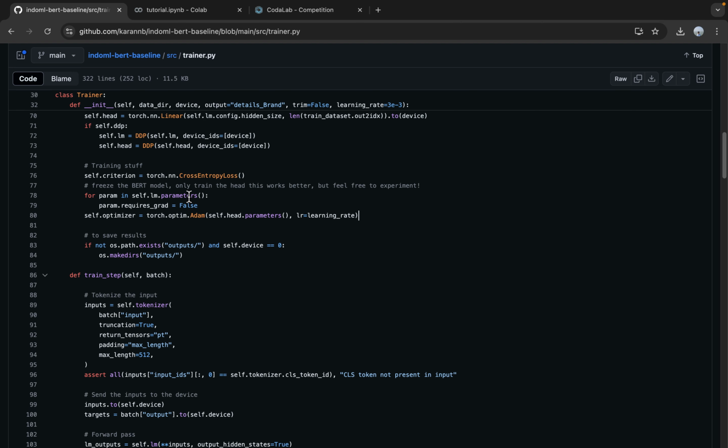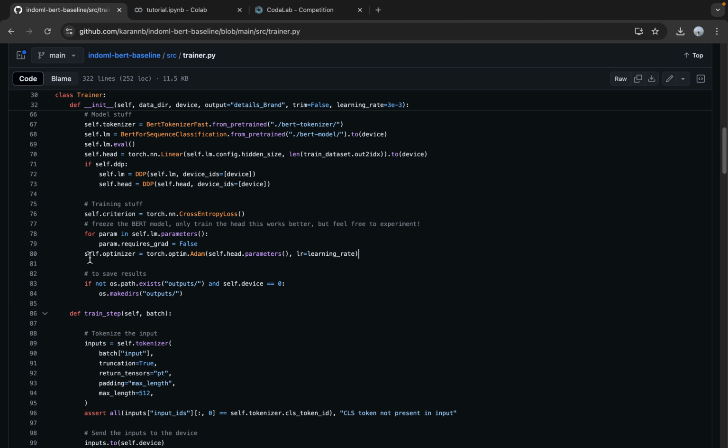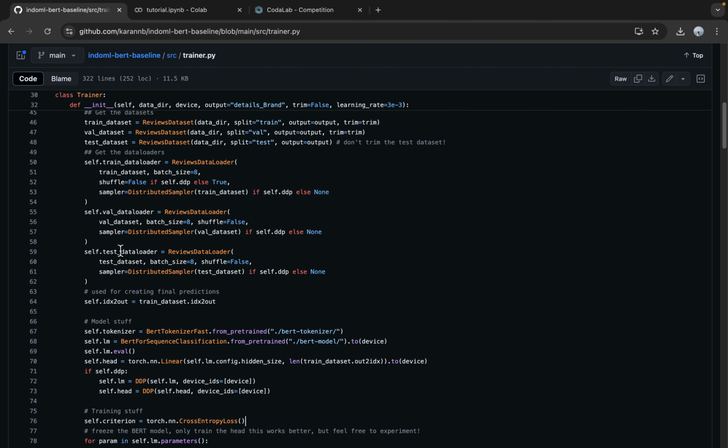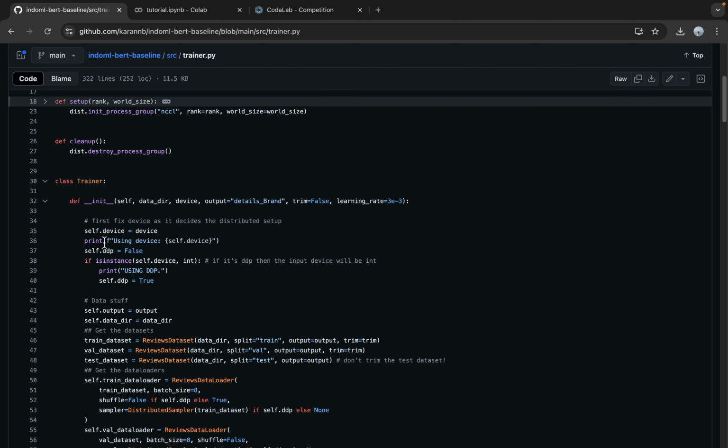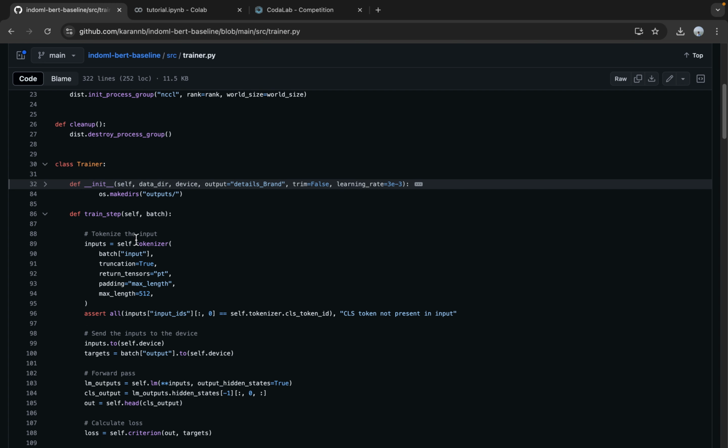So again, I'm using this Adam optimizer. You can again change this. I'm using the cross entropy loss, which you probably can add some regularization or something to, if you want to. These are all very basic potential directions, but definitely if you go through the code, you will learn a lot more.